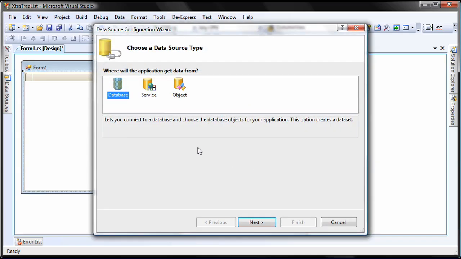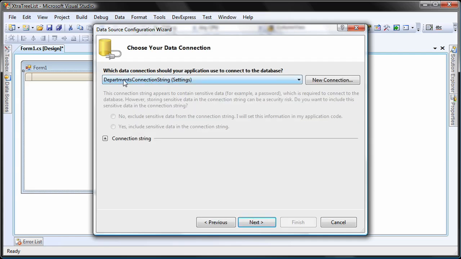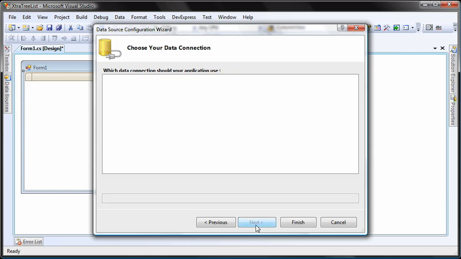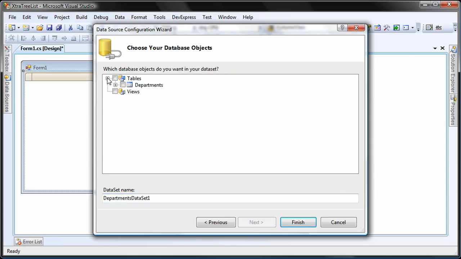I leave the data source type as database and click Next. I'll use an existing connection string for the departments.mdb Access database. I click Next and select the departments table that will supply data to the tree list. And I click Finish to complete the wizard.